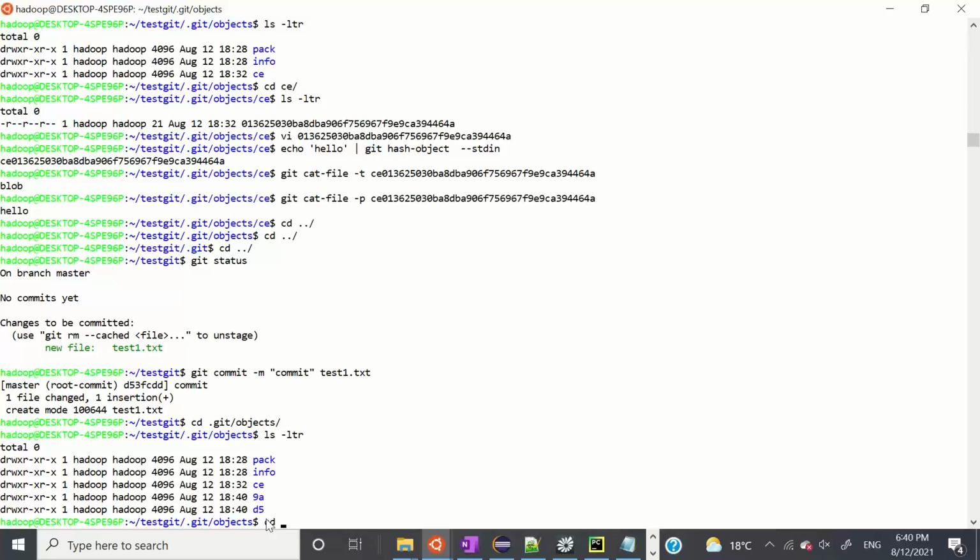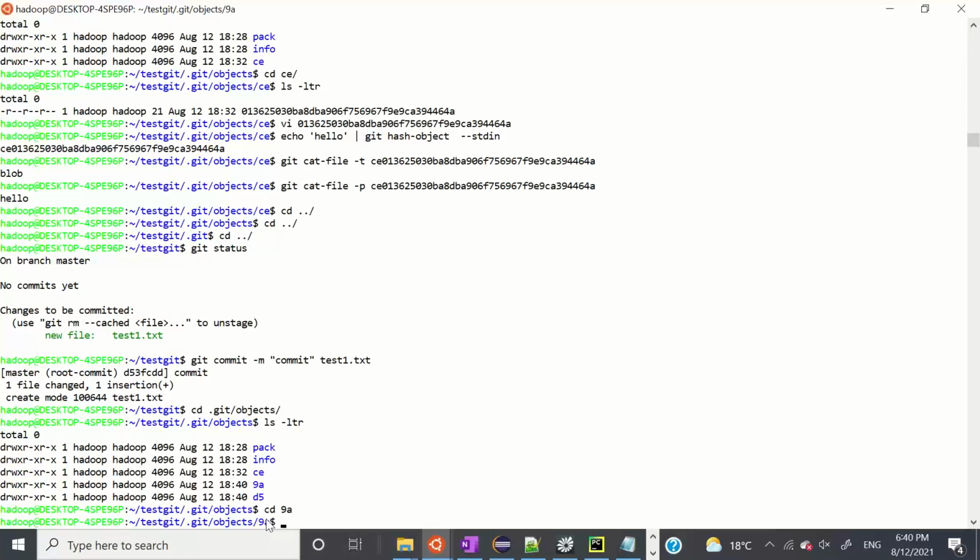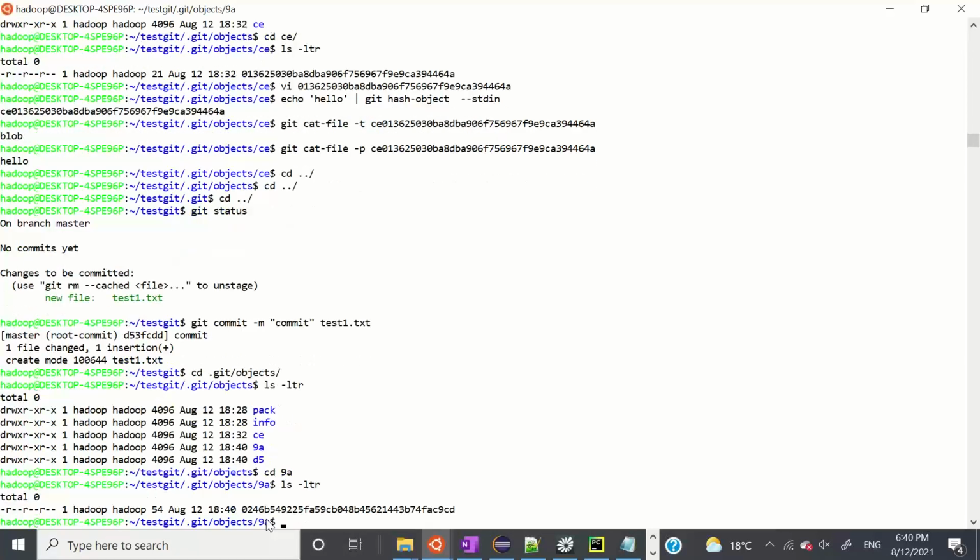Let's go to 9a first, and let's say ls -ltr. So inside 9a, it again created the same thing. So what we can see, one thing is very sure, that it again did the same thing: some hashing algorithm created the 40-size hash for us. The first 2 characters of the hash it used to create the directory name. The 38 remaining characters it used to create the file name. We know this thing now.